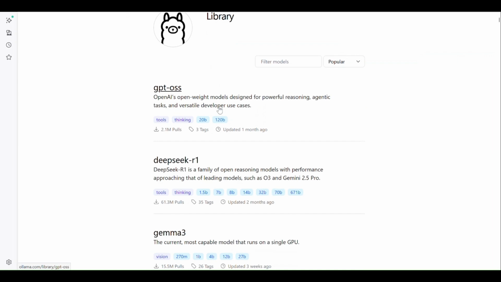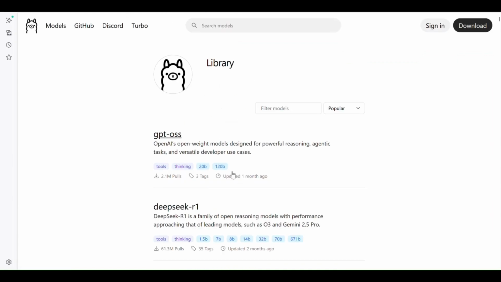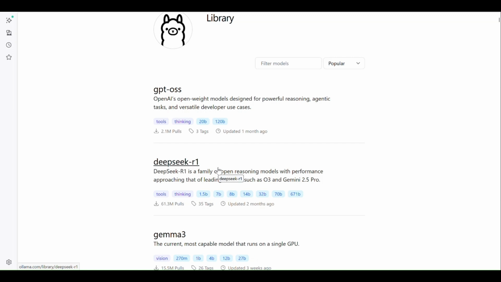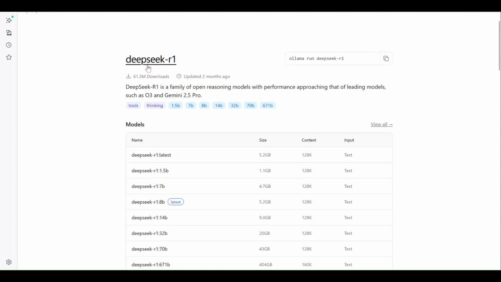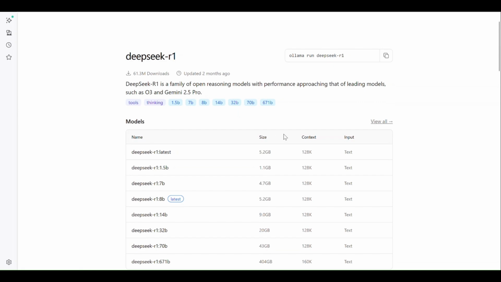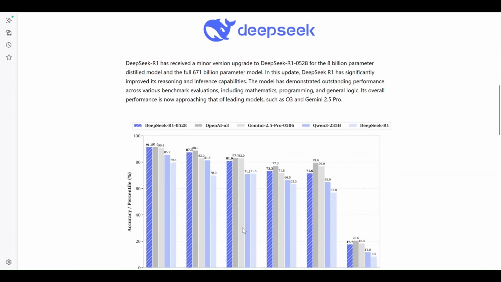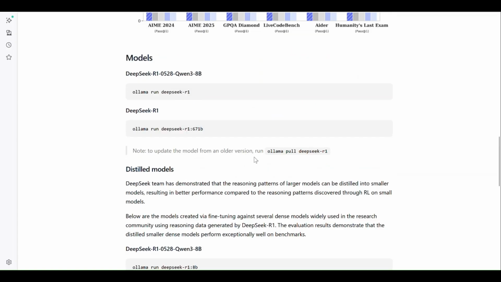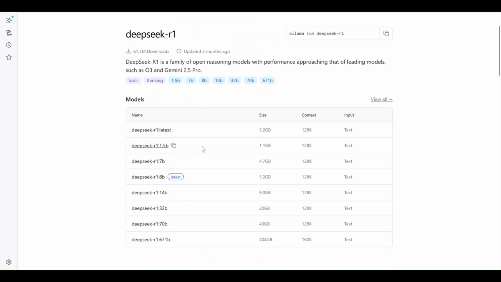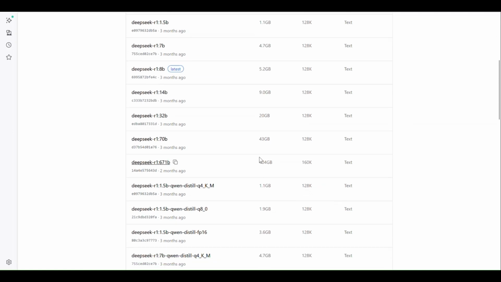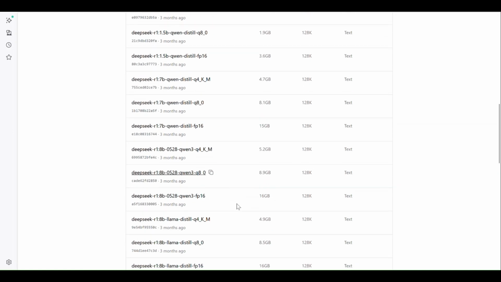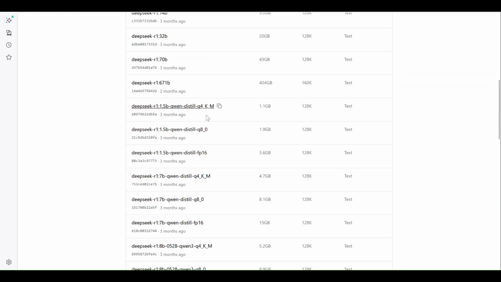If you go to the Ollama library, you'll find the full list of models available to download. You can also check out the information of each model by clicking into it. For example, I'll go to the DeepSeek R1, and here you find all the information of that model. And also you can find different variants of the model available for download. If you click view more, you'll be able to find the quantized version of the model, which is indicated by Q.